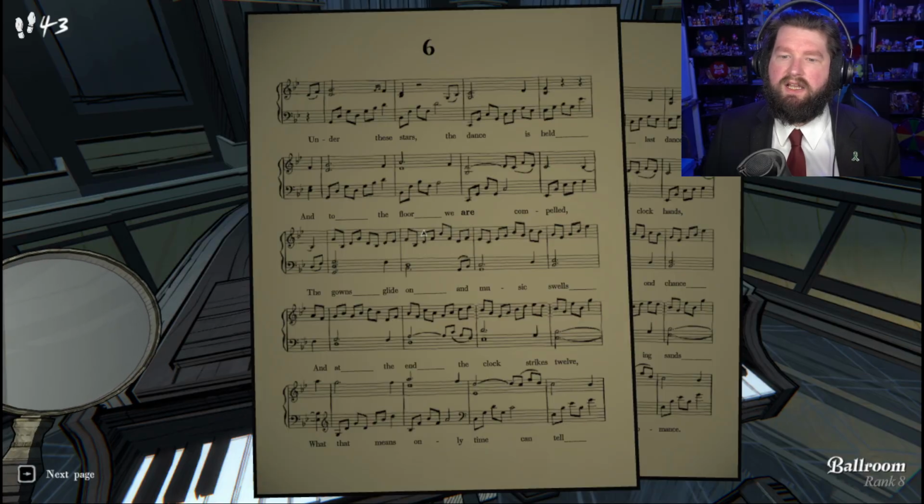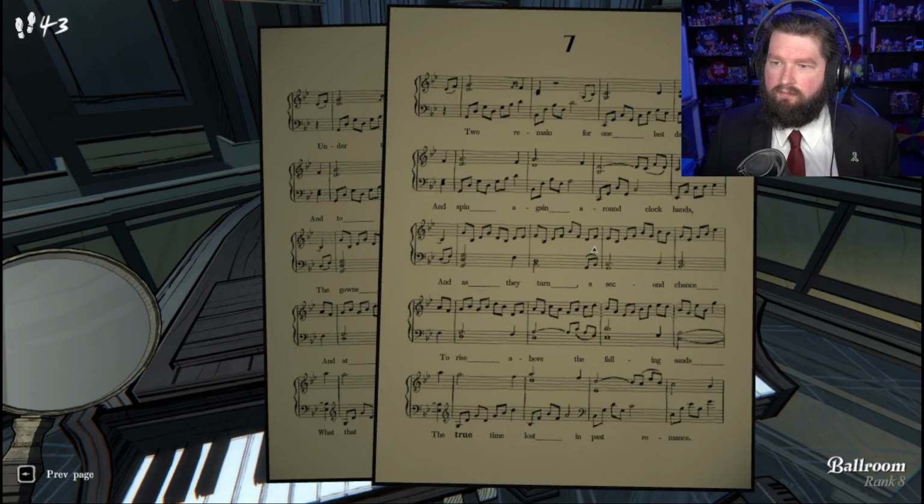Under these stairs, the dance is held, and to the floor we are compelled. The gowns glide on and music swells at the end of the clock strikes 12. Means only time can tell. Two remain for one last dance to spin again around the clock hands as they turn. Second chance to rinse above clock hands.